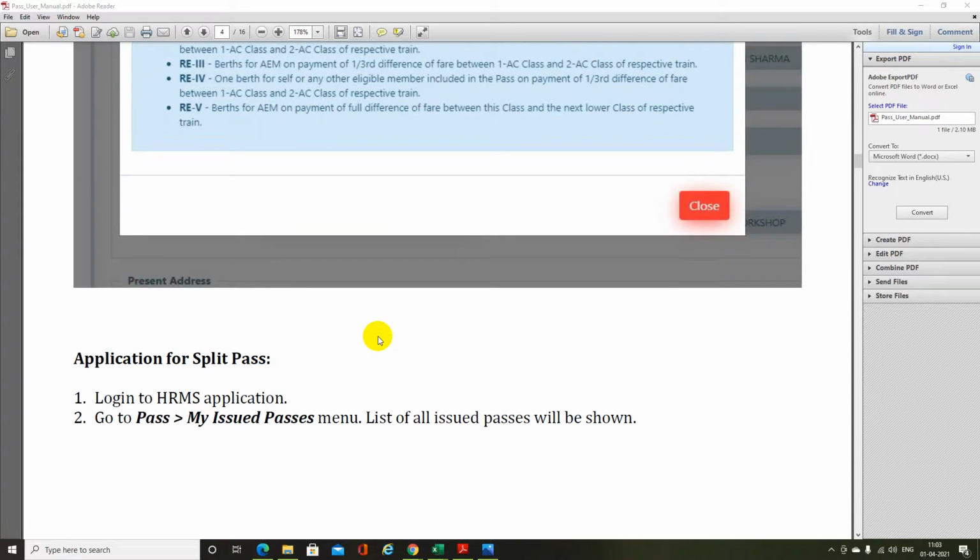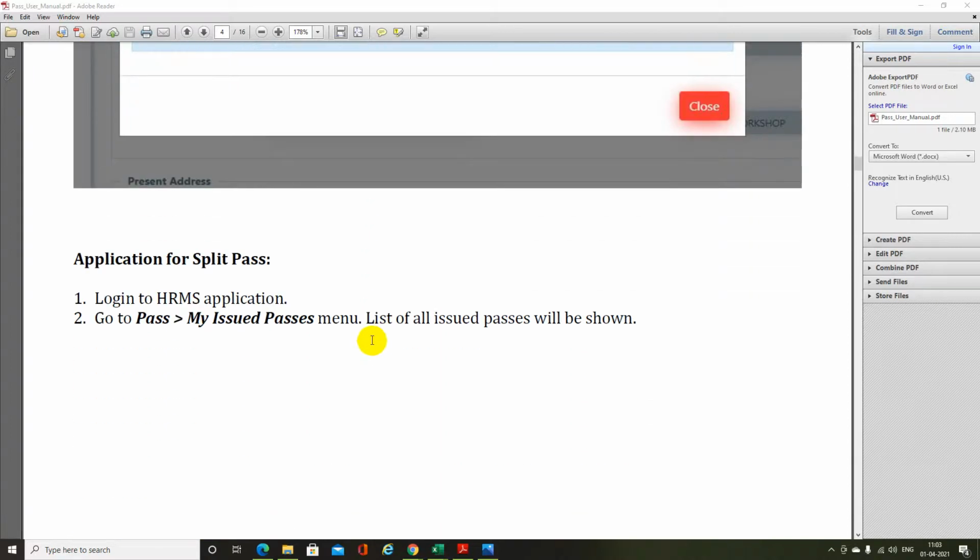Application for split passes: log into the HRMS application. My issued passes menu: the list of all issued passes will be shown.